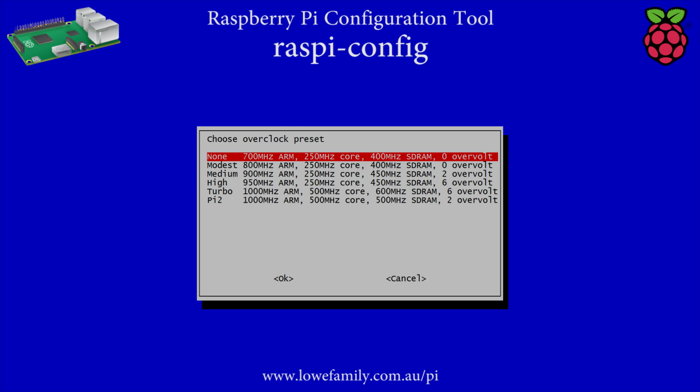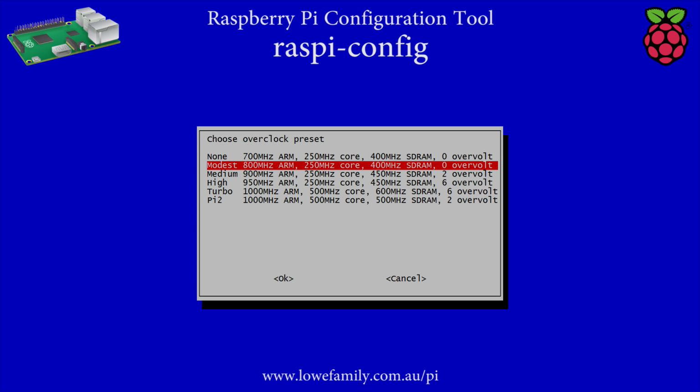The available overclock presets are None. This preset provides the default clock settings for the Raspberry Pi. The preset is not intended for use with the Raspberry Pi 2 or Raspberry Pi 0. Modest. This preset provides modest overclock settings for the Raspberry Pi by increasing the speed of the CPU to 800 MHz. The preset is not intended for use with the Raspberry Pi 2 or Raspberry Pi Zero.